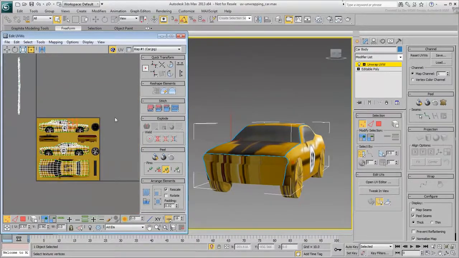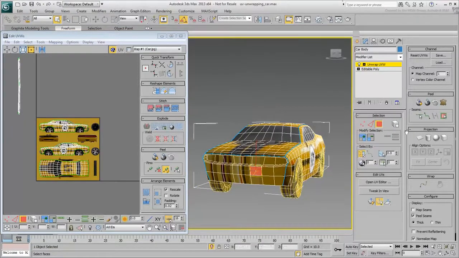When you're done with the sides, work on the front. The process is pretty much the same, based on an X-axis planar projection.